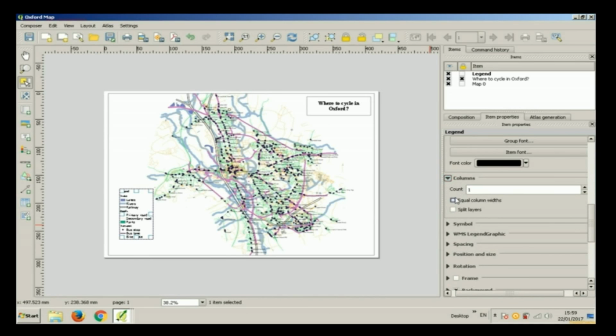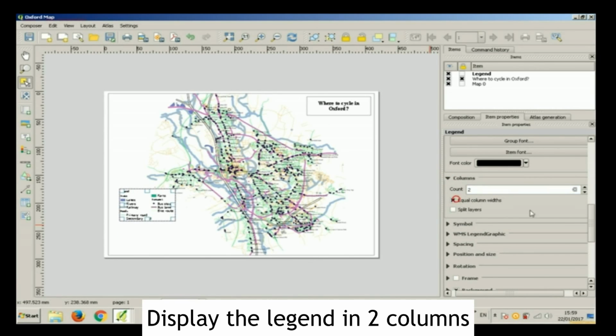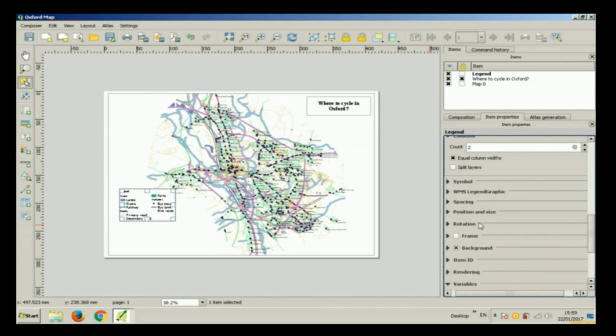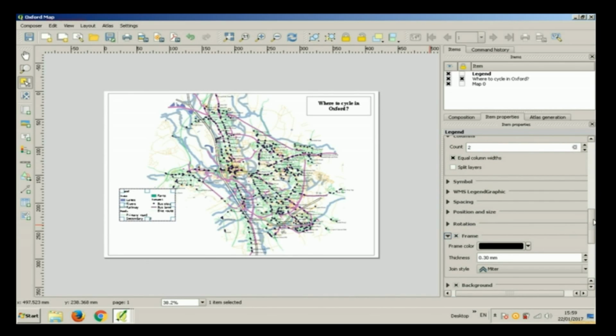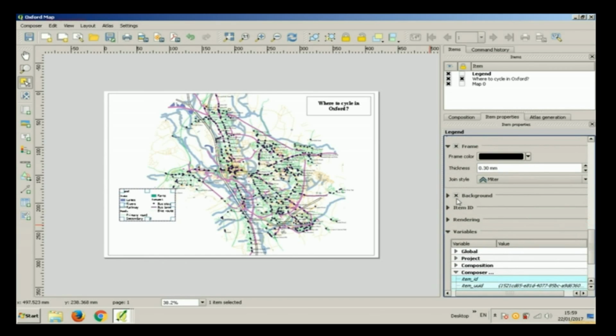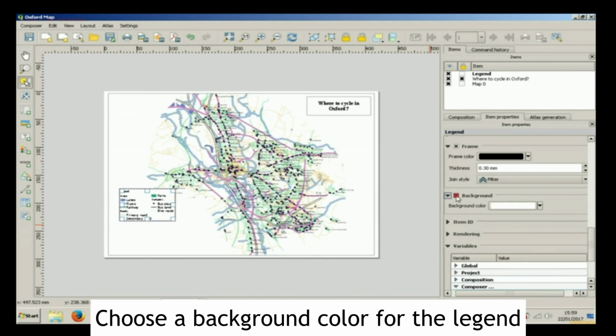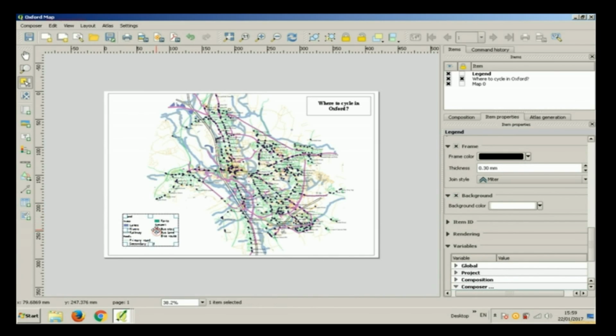If you have many layers, you can put them on two or more columns. Same as for the title, you can create a frame, a background, or you can lock it in place. There is no place that is best, but try to minimize the features covered and to put it in one of the corners. Next, it is the scale.